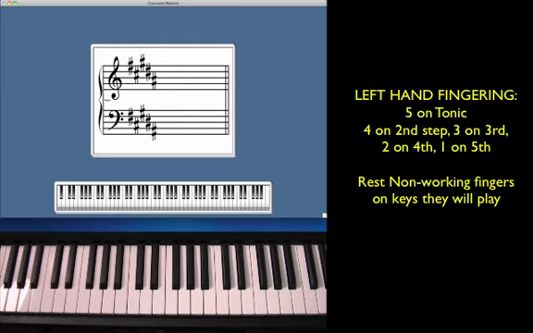The left hand, on the other hand, is just going to be a reflection of the fingering of the right. So I will start with my left hand 5 on the tonic, and then I'll work my way up. 5, 4, 3, 2, 1, and then back down.